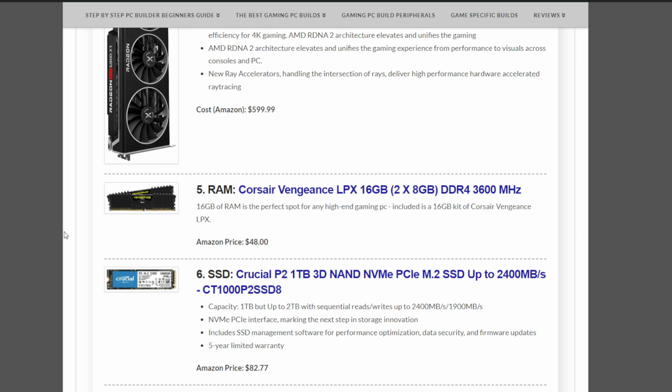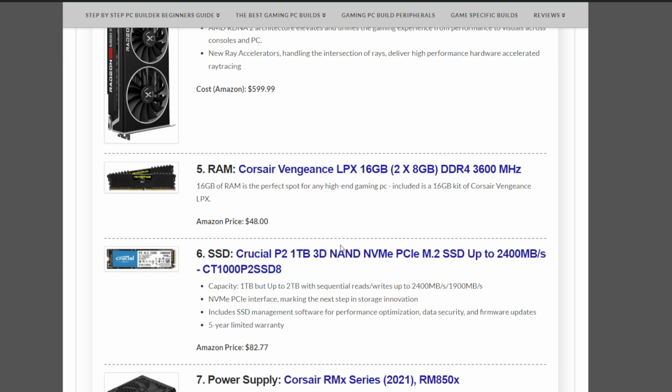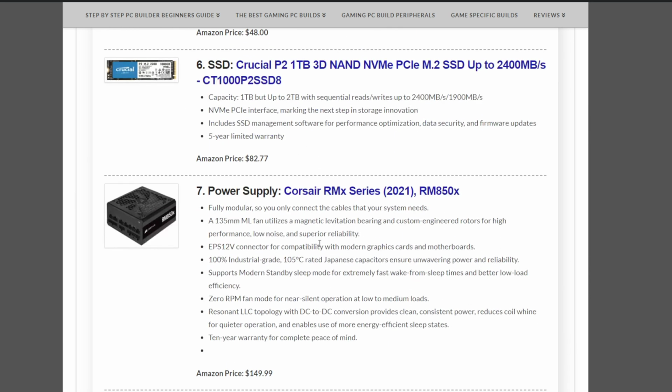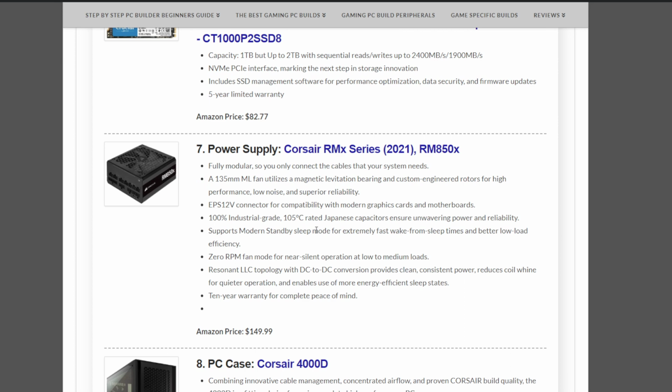Memory we have here recommended is a Corsair Vengeance LPX 16GB kit, 3600 megahertz kit of memory for $48. This has also gone down this month, to note. And then the storage we have is a Crucial P2 1TB NVMe SSD, $82.77. Power supply is the Corsair RMX series 850-watt power supply, coming in at $149.99. This has gone up just a little bit in price. And in fact, power supplies in general have gone up just a little bit over the last few months. I've noticed they've gone up a little bit. So if anyone has a little more insight into that, I'd be curious to know. But otherwise, this is a great power supply at $149.99. I think it was $130-something last month, just to give an indication as to how much it went up.